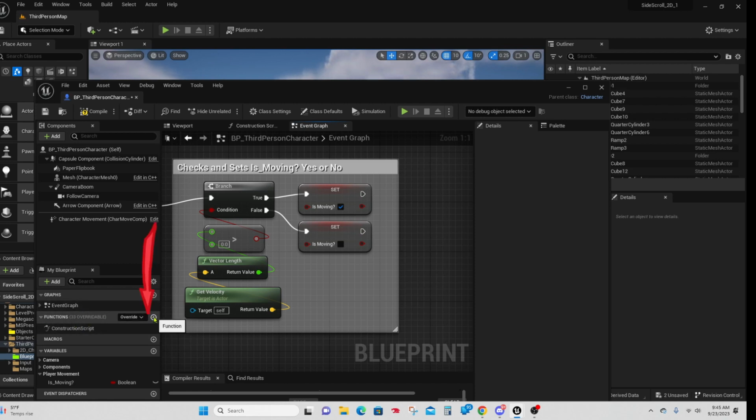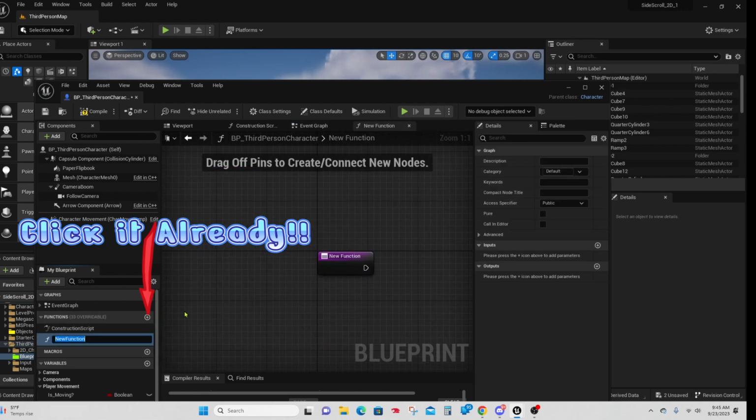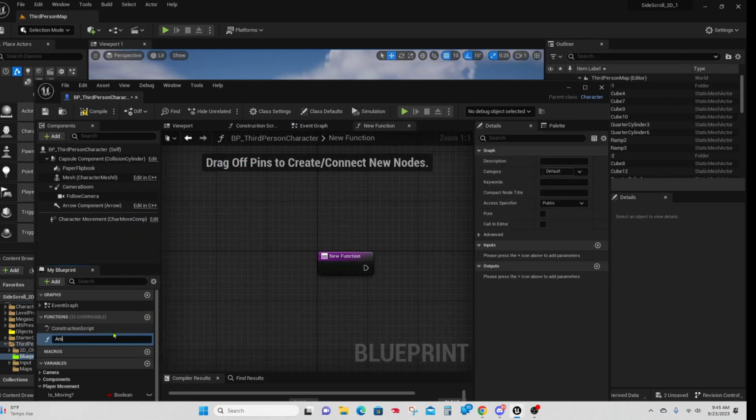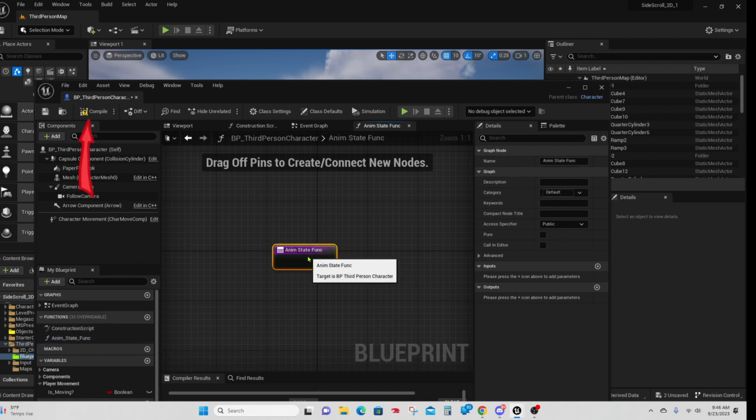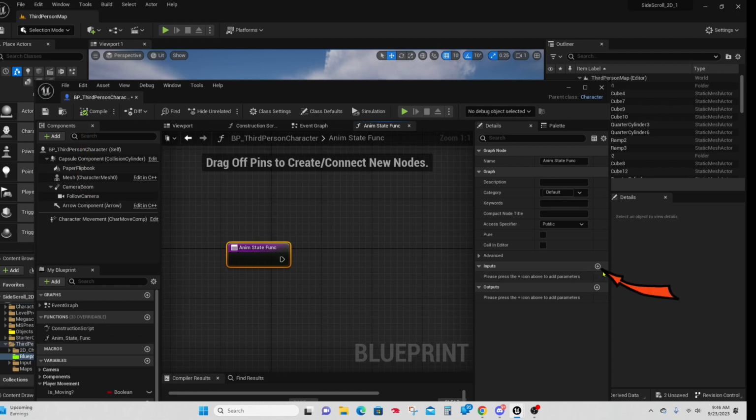And by putting those in functions, you can put the inputs and the outputs, and you can keep your blueprint a little more clean and organized. So let's call this function ANM, short for animation state function. All right, and we'll compile that. And once it's compiled, now we can go over and put inputs. So the first input is is moving, because we want to know if that's yes or no. This function is going to use that information to help us manage our flipbooks.